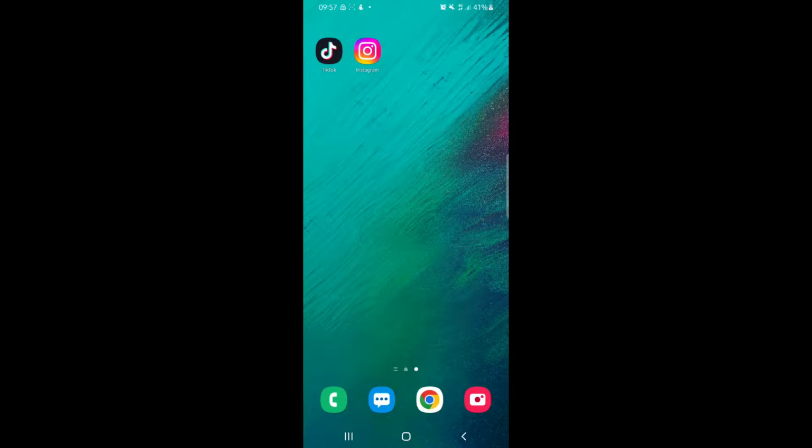Hello guys, and today I'm going to show you how to turn off or on your Instagram dark mode.